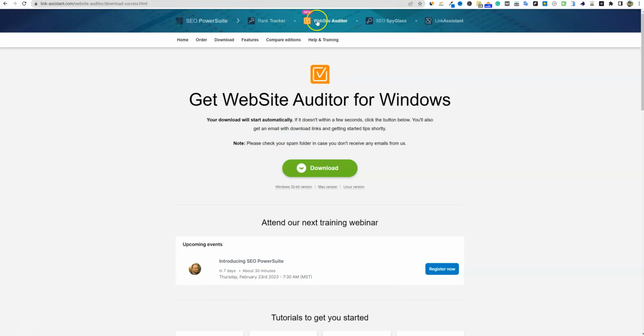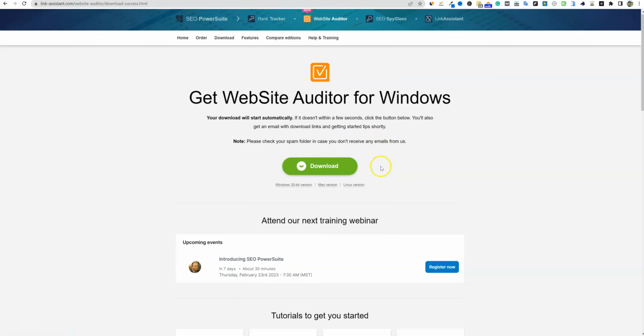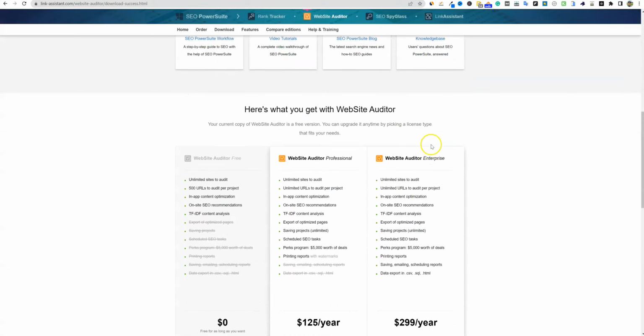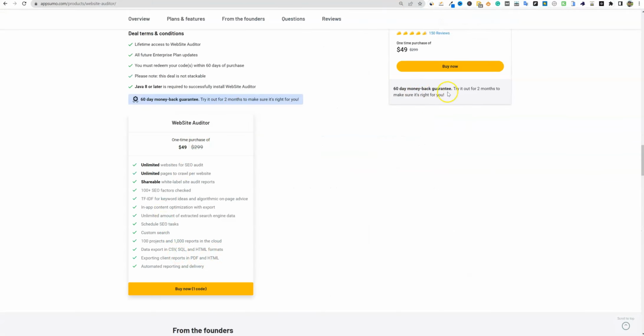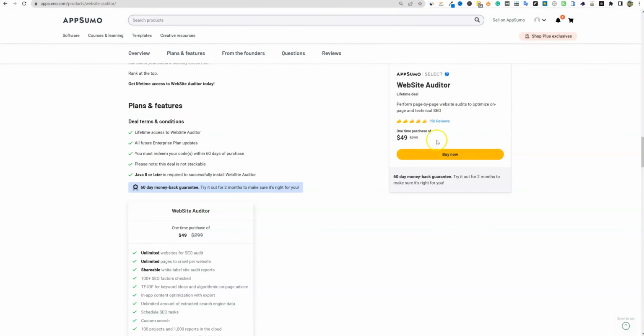But right now we're focusing on just the Website Auditor, and that includes a bunch of different things that you can do with just the Website Auditor. But it does look like you pretty much can purchase the software. And here is the pricing on the website. If you don't get the LTD on AppSumo, you have Website Auditor. You do have a free, and I'm going to be looking at the free right now. A Website Auditor Professional version is $125 a year, and the Website Auditor Enterprise is $299 per year. I'm going to go back over and look at this, and this is a lifetime deal, so this is not yearly. So this is probably a pretty good deal if you're in need of a tool like this.